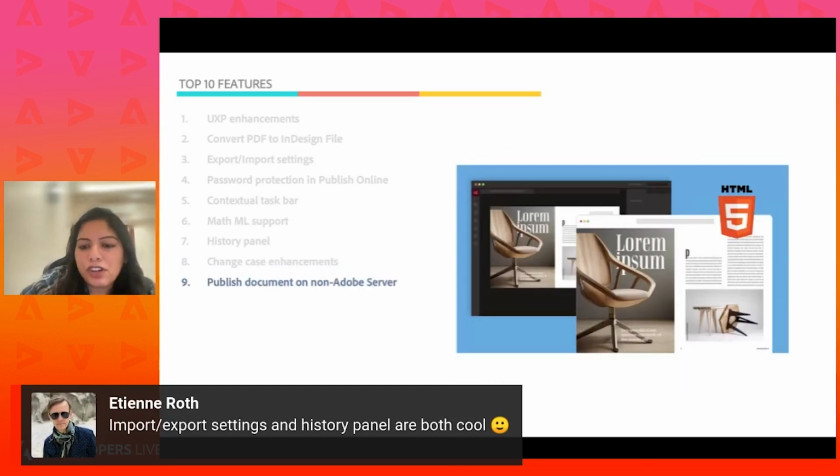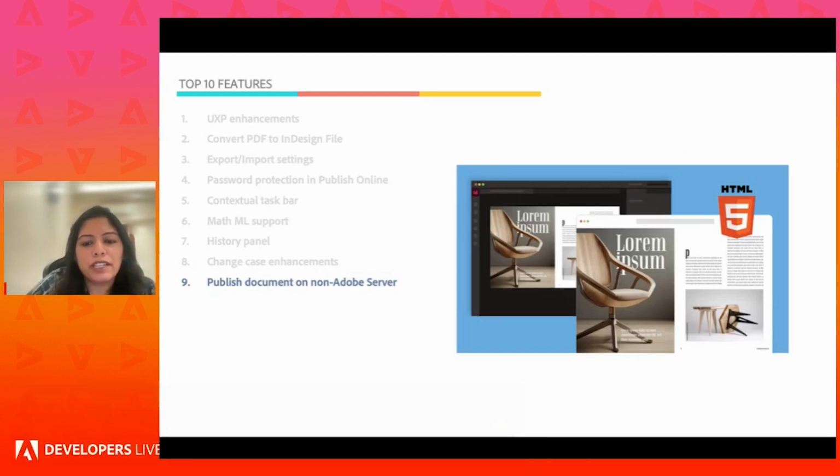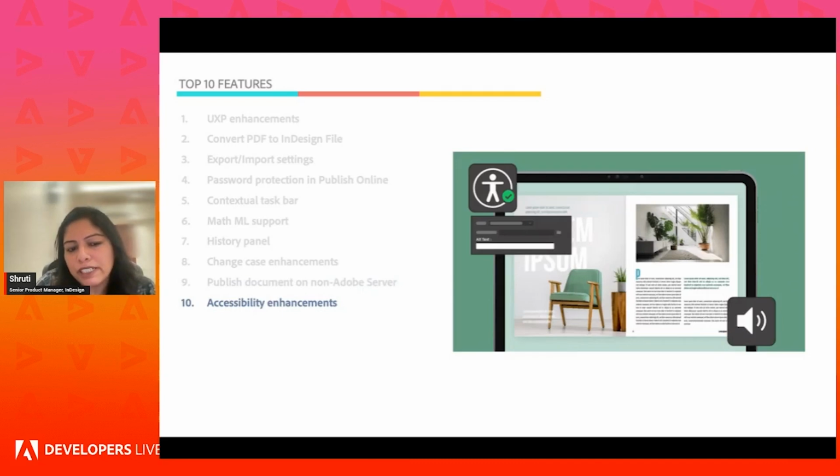And in the interest of time, I will quickly touch upon the next two features. As part of making our digital workflows stronger, we plan to enable publishing the documents on non-Adobe server, which means that users would be able to export the packages for their publish online documents and publish on the server of their choice. We have also delivered on few accessibility enhancements, and we will continue to deliver on these. We are focusing on the most requested user asks in this.